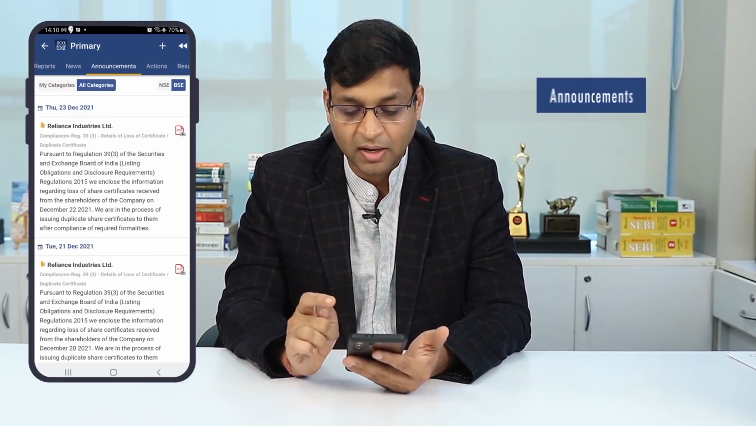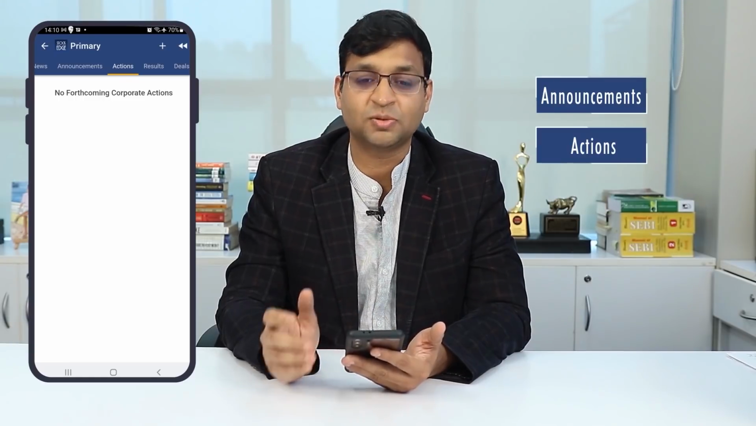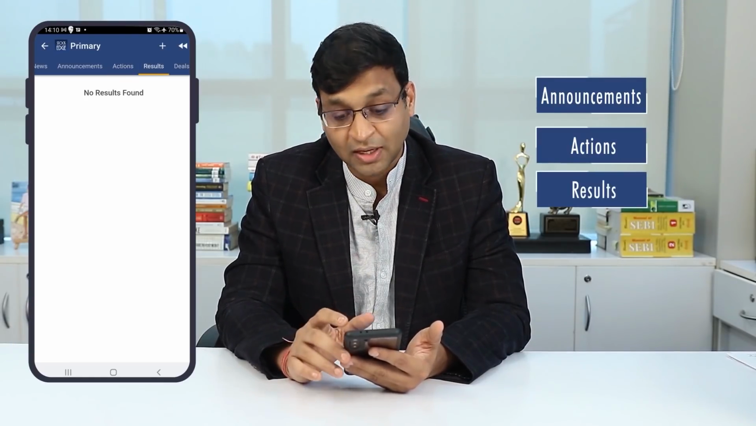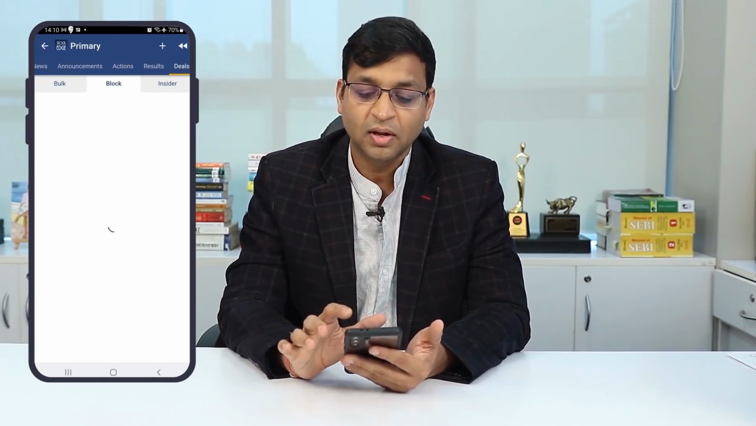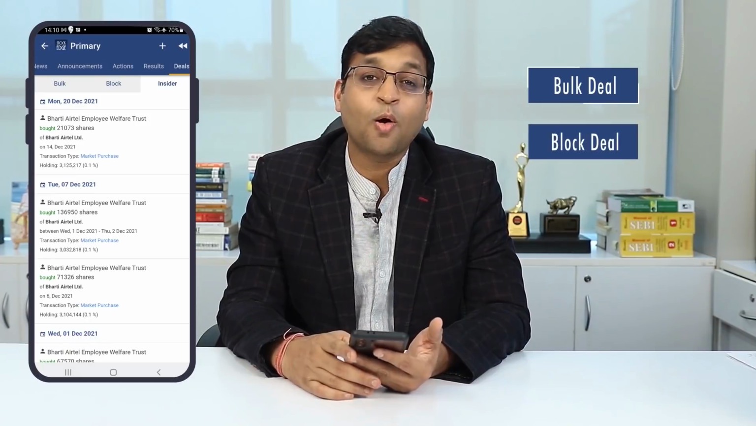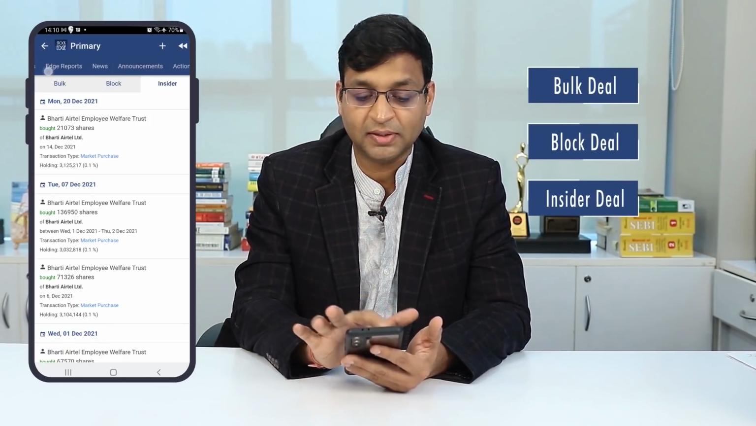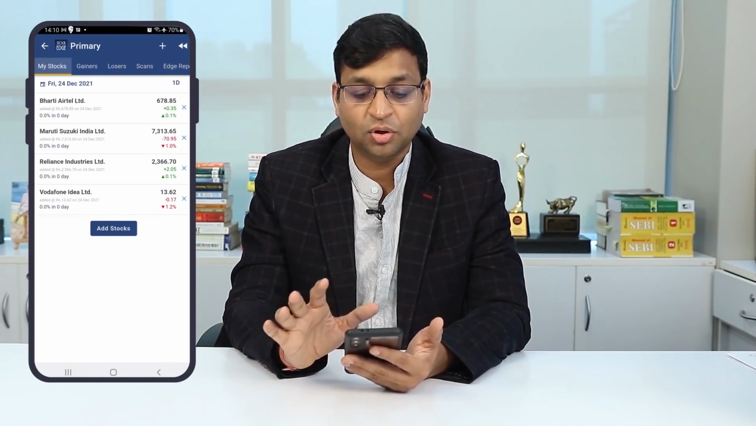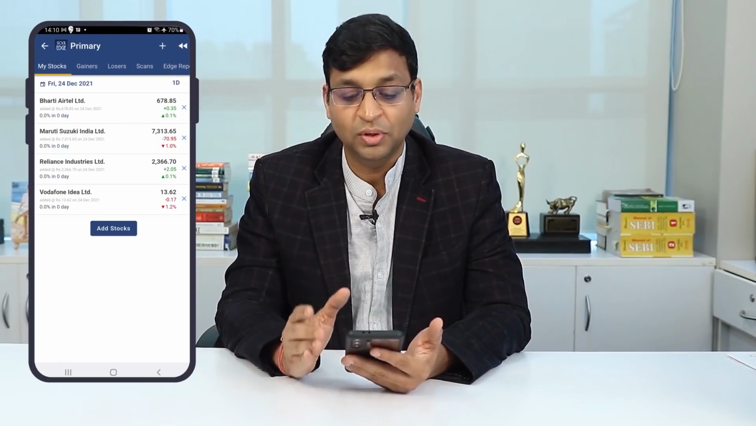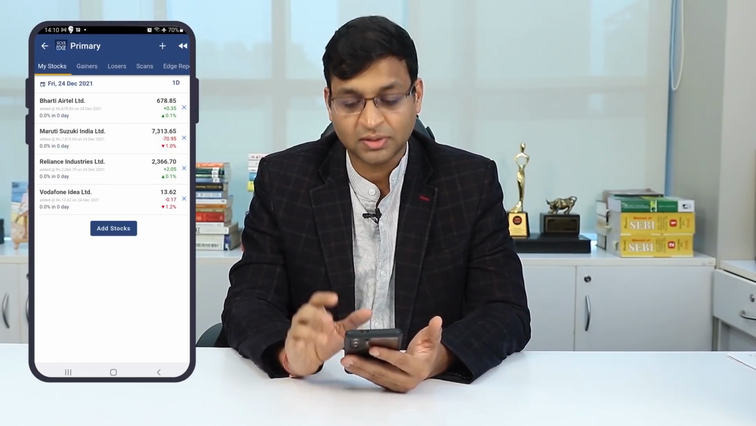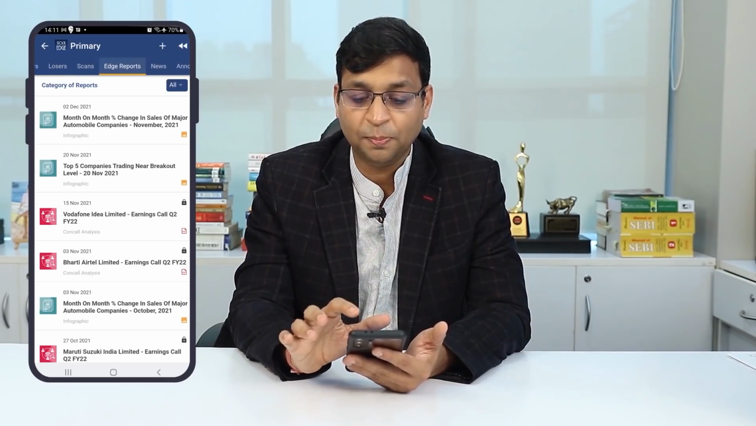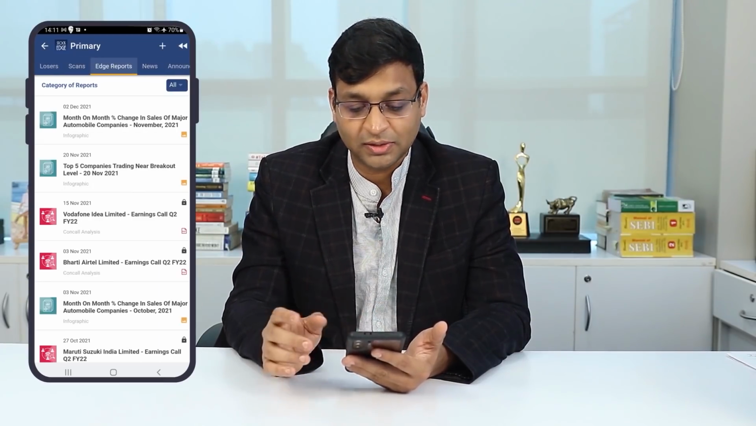You can see aggregated corporate announcements, you can see corporate actions like dividend, split, etc. You can see the results if there are any from these companies, and bulk deals, block deals, or any insider trade happening in this list of companies. So this is an intelligent watchlist, and the first thing you have to do is go through this intelligent watchlist. In case you get stuck anywhere, we have an I button at every point which will help you understand what this is all about.